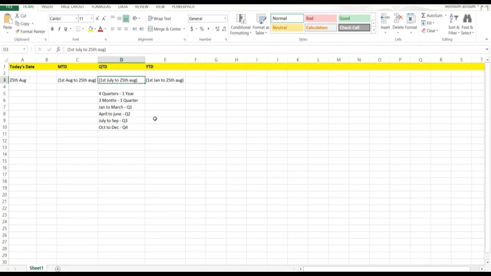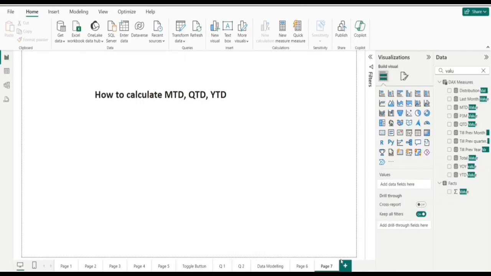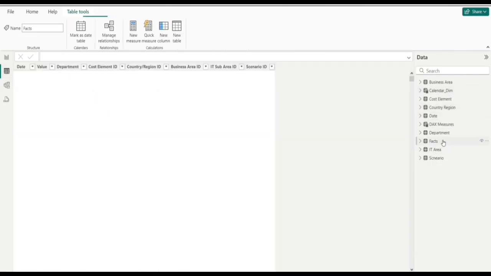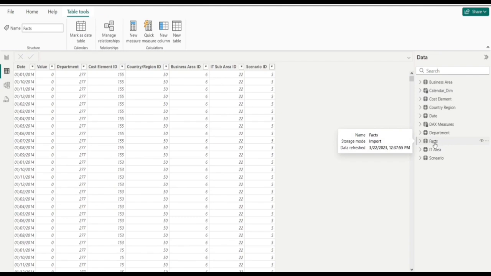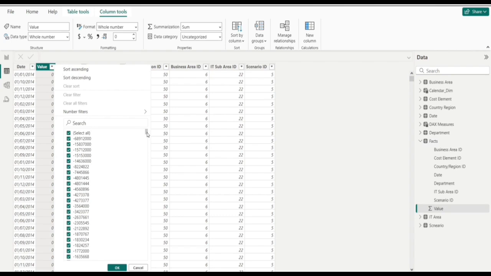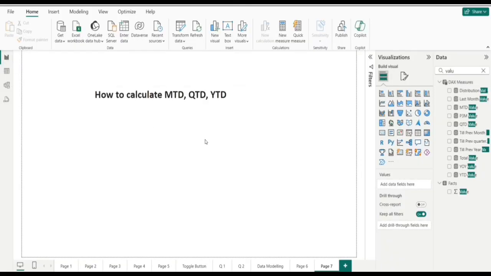Now I am 100% sure that your doubt about what exactly MTD, QTD, YTD are will be completely clear. Now let's go to this. So how to write the DAX? In our data set, you know the fact table is quite important, everywhere the fact table is important. And the value is what we are checking, so on this value we will find the MTD value, QTD value and YTD value.